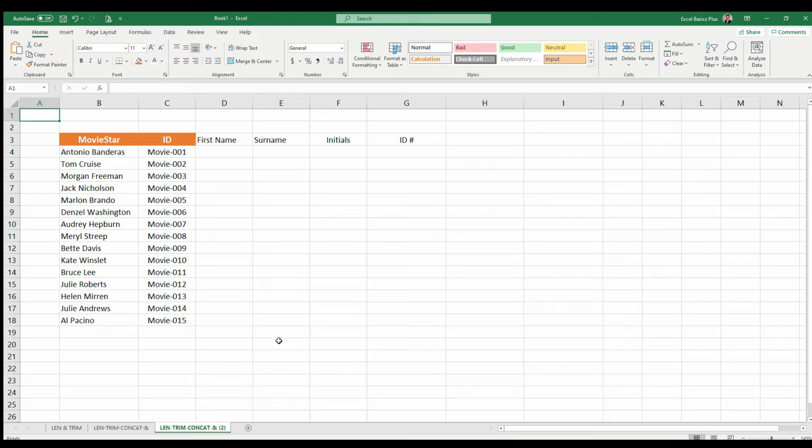Welcome to Excel Basics Plus. In today's session, we're going to be having a look at the LEFT, MID, and RIGHT functions. These functions can extract parts of the string or parts of the detail within your cells so that you can use your data in different ways.